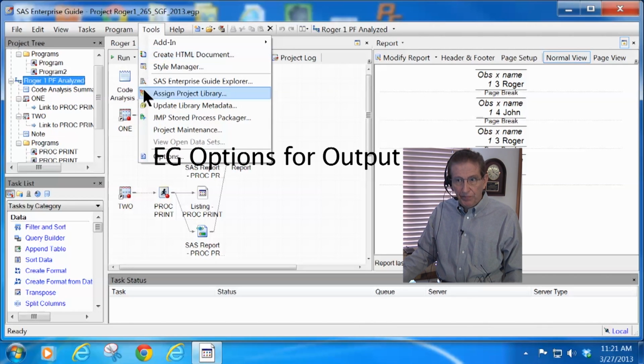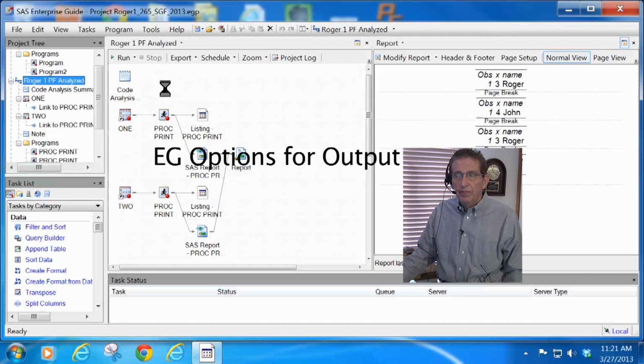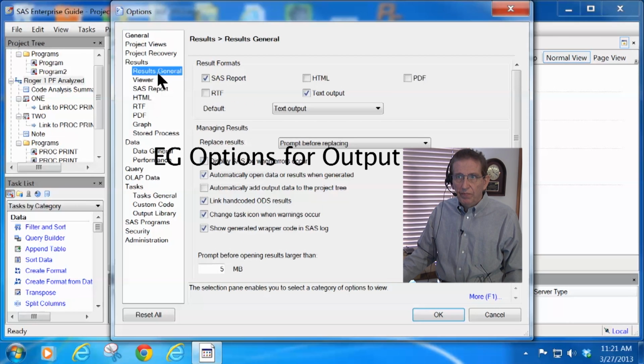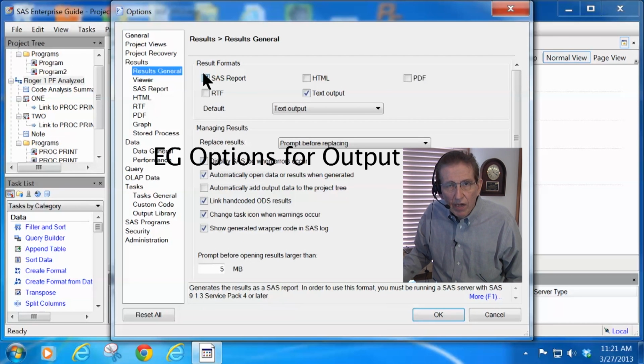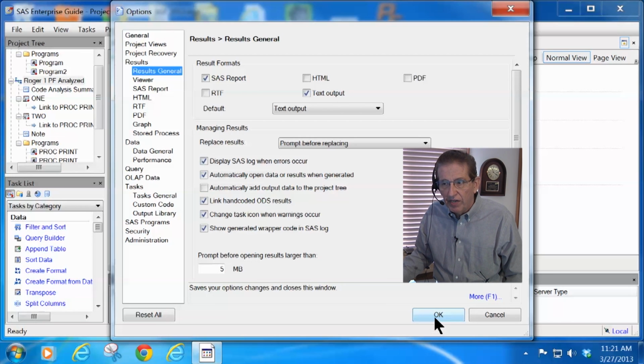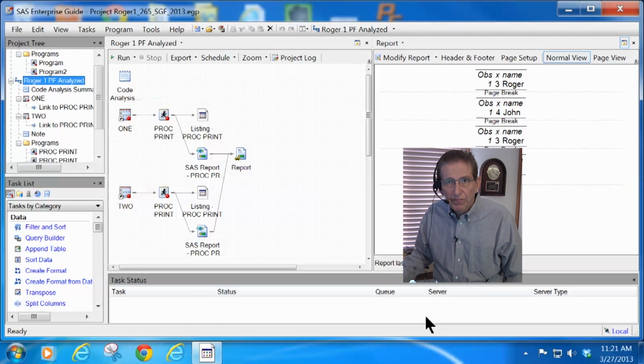We would go to Tools, Options, Results General, and here's where we pick the formats, the reports we have. You notice the two that we're currently using are there. In addition, we've got rich text format for Microsoft Word, PDF, and HTML. All the other ones, forget about them for the time being, and only get into EG pretty thoroughly before you start digging through all of those options. That is controlling why we got two types of reports here.